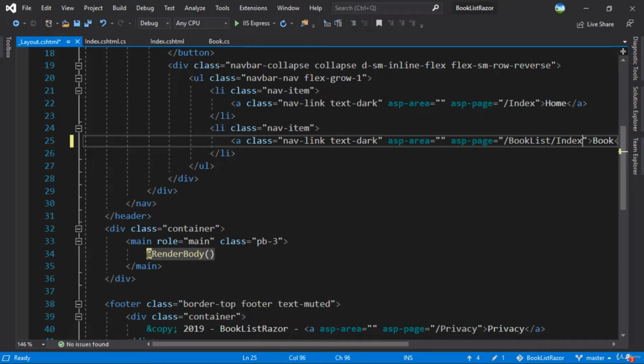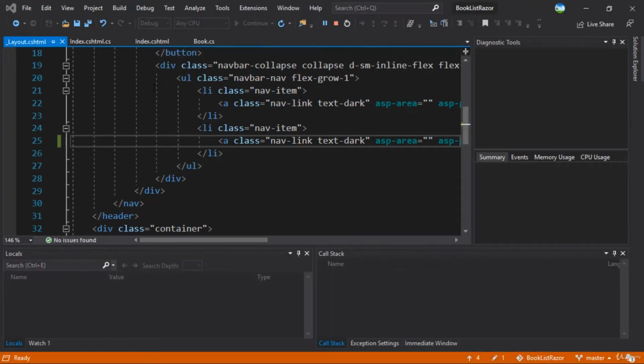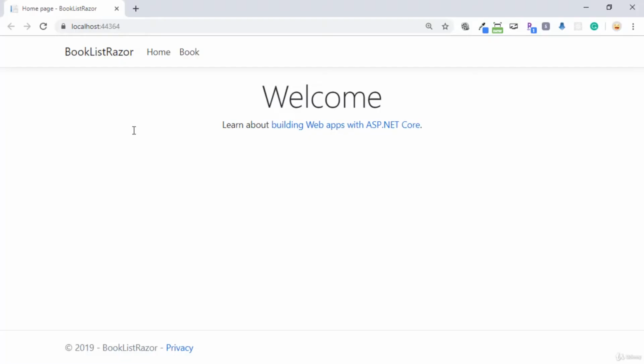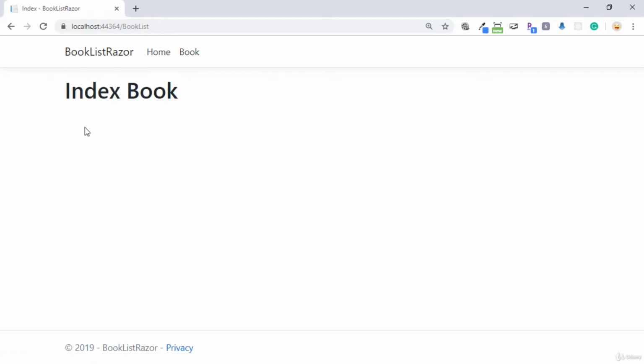/index. And if you save this, let's run our application. Once you click on this, it should load the index page. In order to see the difference, you have to go here and let me type index book, save this, and let's click on the book. Perfect, you can see the page is loaded.